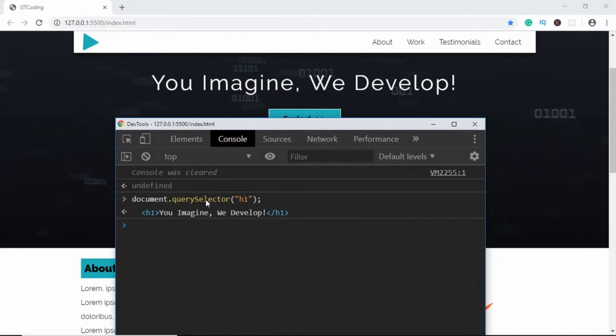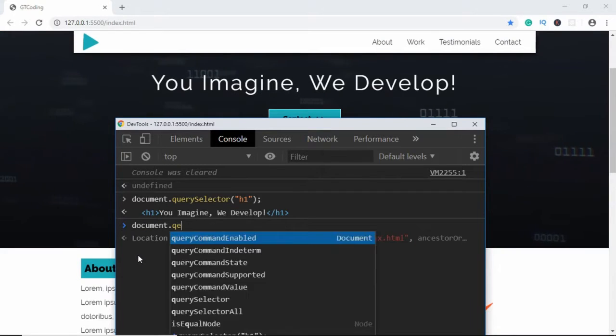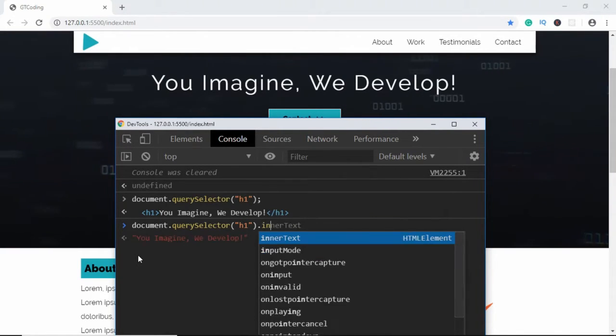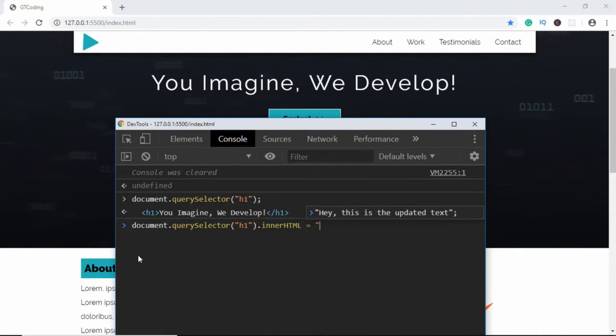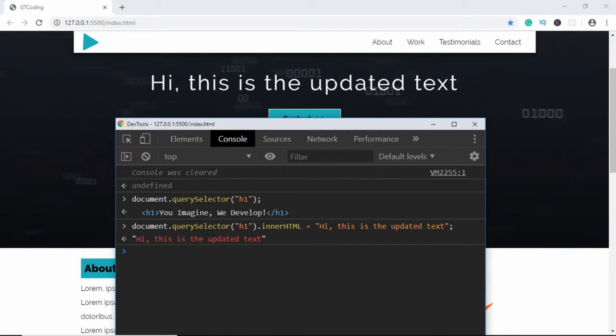Now there are other ways as well to access the DOM elements. So let's go ahead and change this text to something else. So we'll type document.querySelector h1, and we'll type innerHTML, and we'll change this to hi, this is the updated text. And now if I press enter, we can see the text has changed and it says this is the updated text.